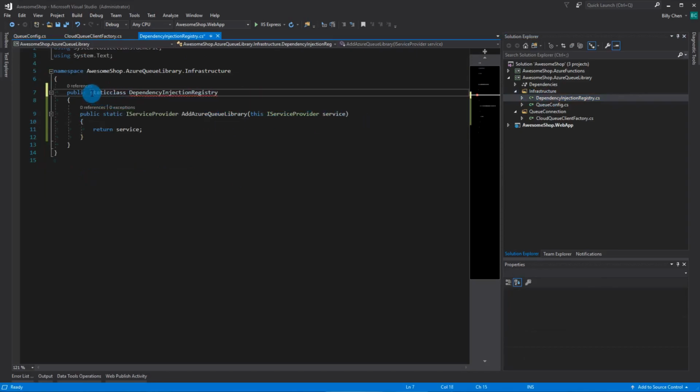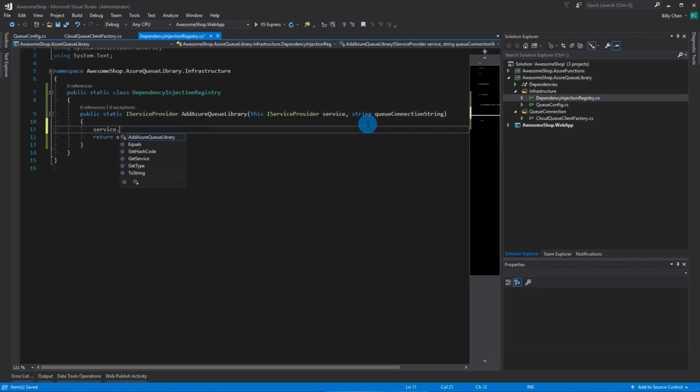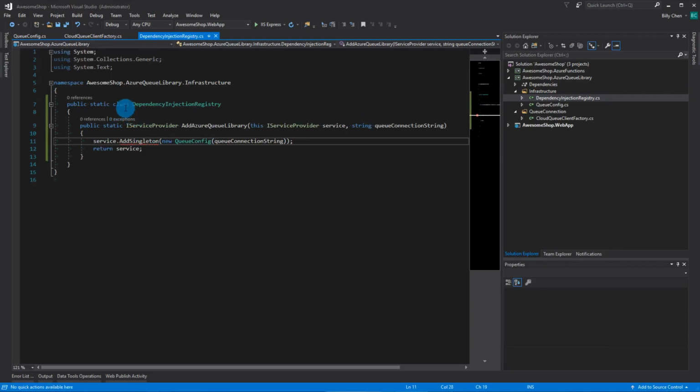Oops, sorry, static. And this is just going to expect a string of queue connection string. And we're going to register our first dependency. We're going to say add singleton, and then we're going to say new, and this is going to be expecting a queue connection. But we'll resolve that namespace.